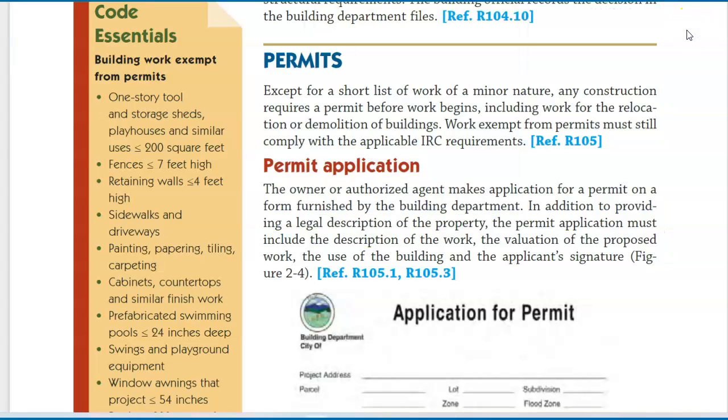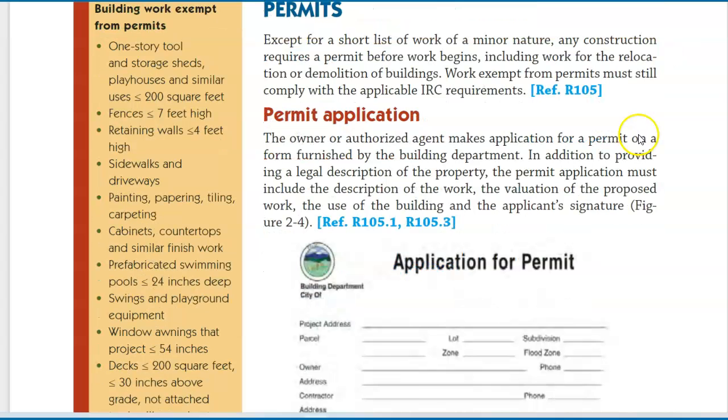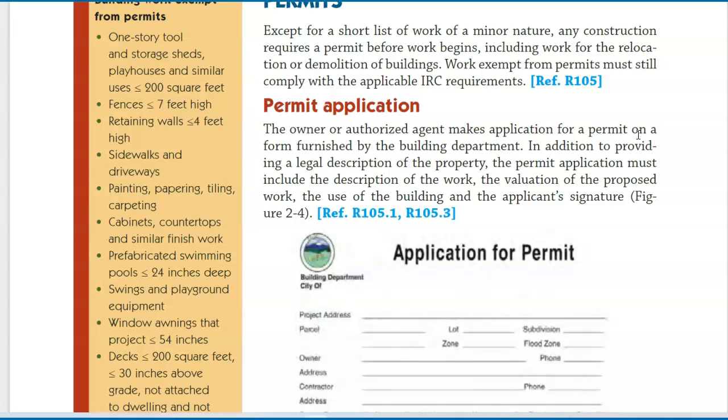Permits are required except for a short list of work of a minor nature. Any construction requires a permit before work begins, including work for the relocation or demolition of buildings. Work exempt from permits must still comply with the applicable IRC requirements. Ref. R105.